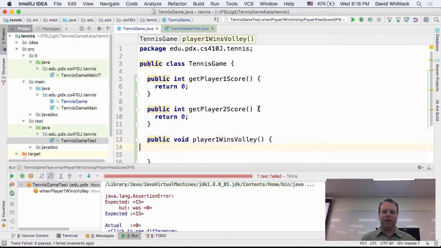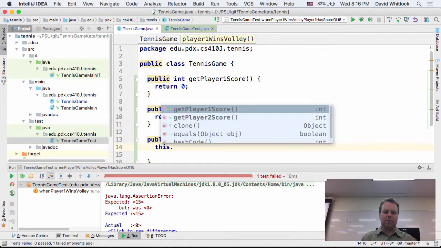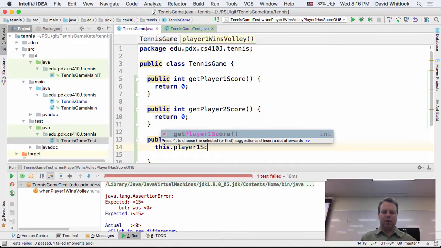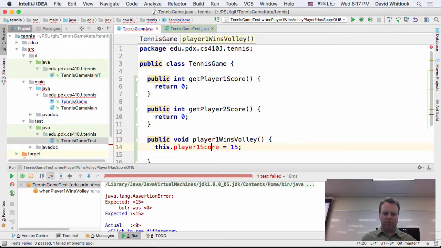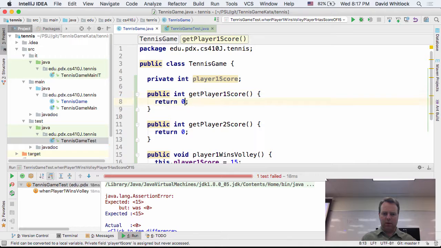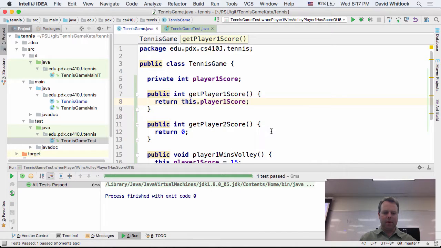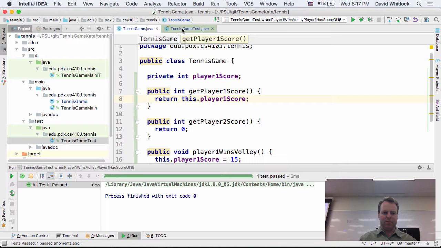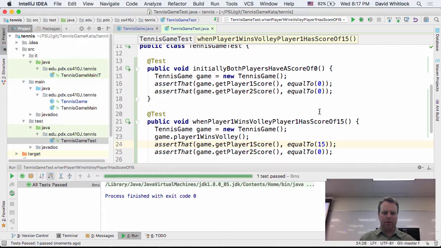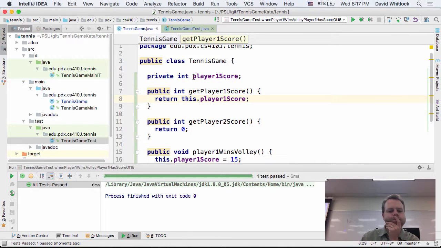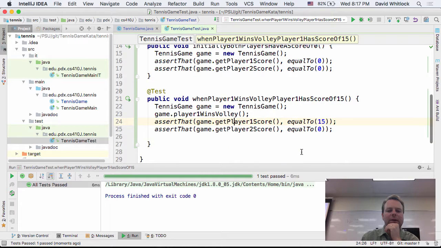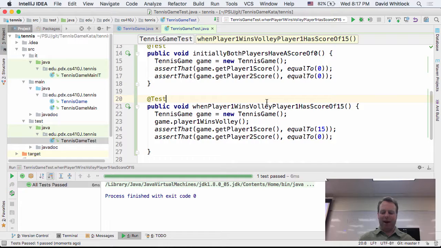So then player one wins volley. This dot player one score equals 15. And then this stat player one score. Run the test. Yeah, I don't know. I don't like this so much, but we can refactor this later. I'm going to want to refactor this pretty quickly to have a player class, but let's write some more tests first.